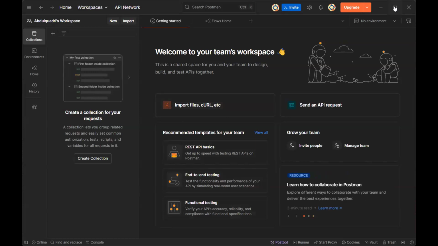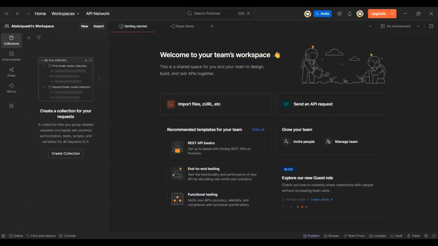So, can everyone see Quadri's screen, right? Okay, Quadri, can you move your mouse to the Abdul Quadri workspace? It is at the left side. Yes, yes.